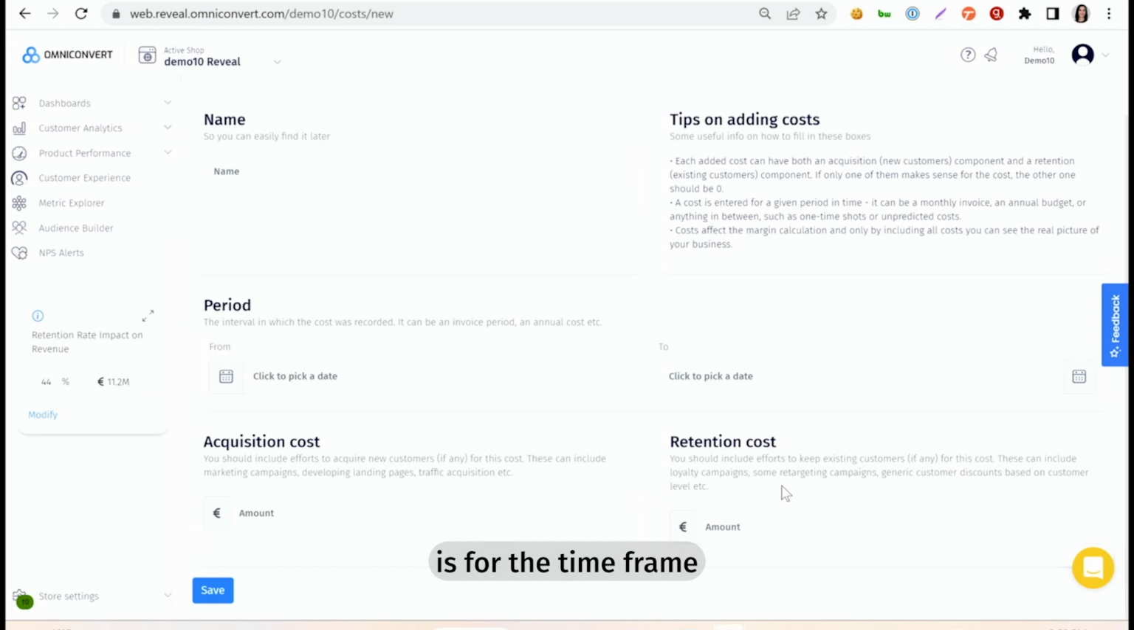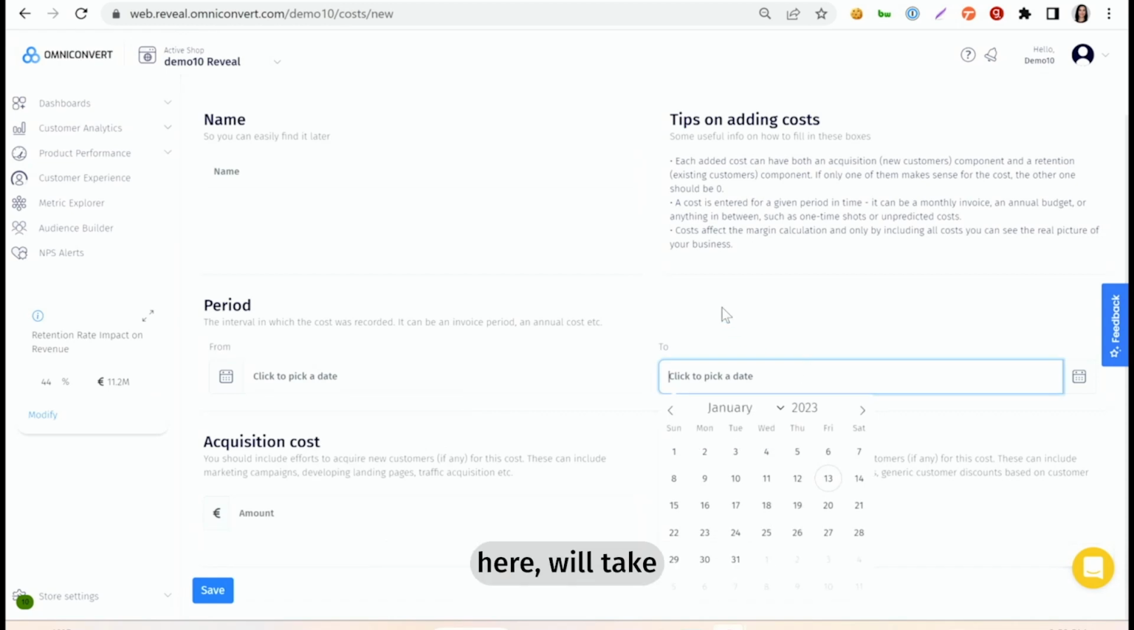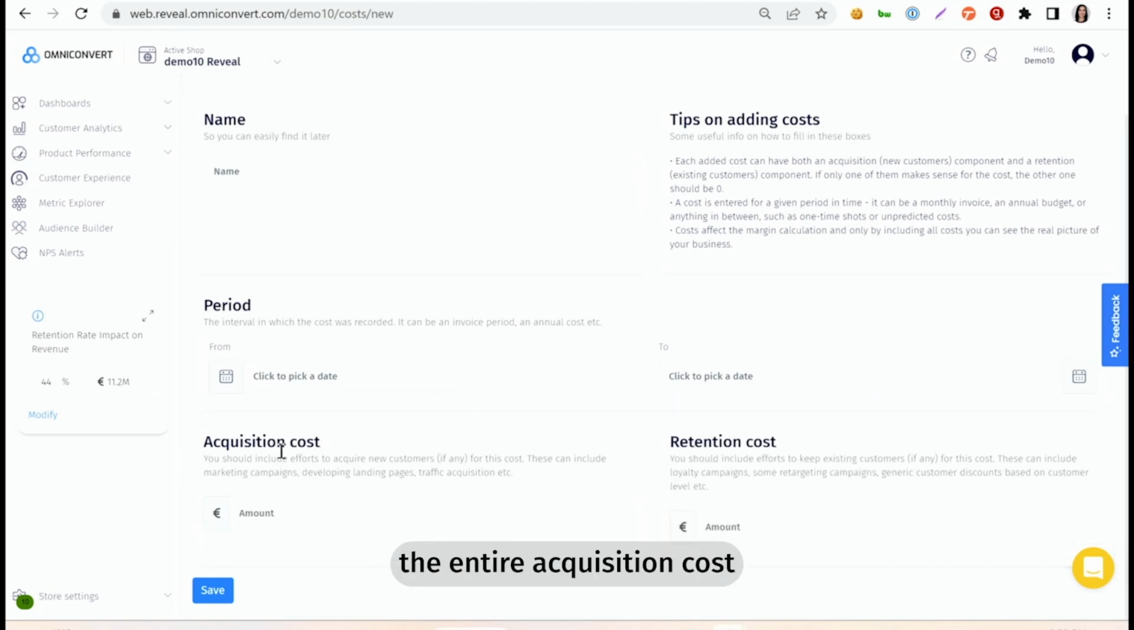What Reveal will do is for the time frame that you select in the calendar here, we'll take the entire acquisition cost and will divide it equally for orders from customers that have their first order ever during this time frame. And for retention costs, obviously it will divide this total cost for orders from customers that are at least their second purchase. And just save, and you have a new cost in there, as we've seen before.